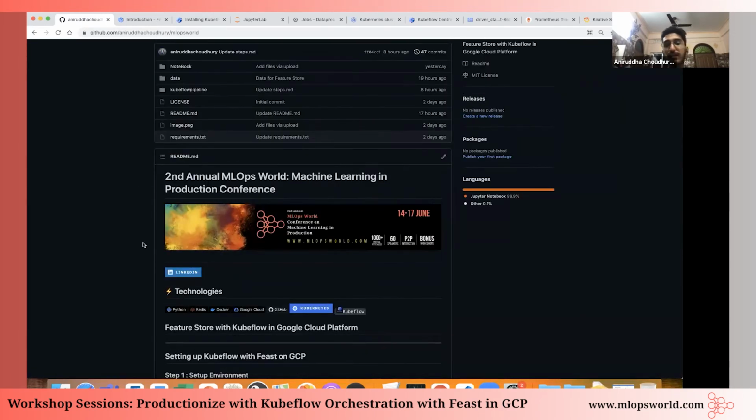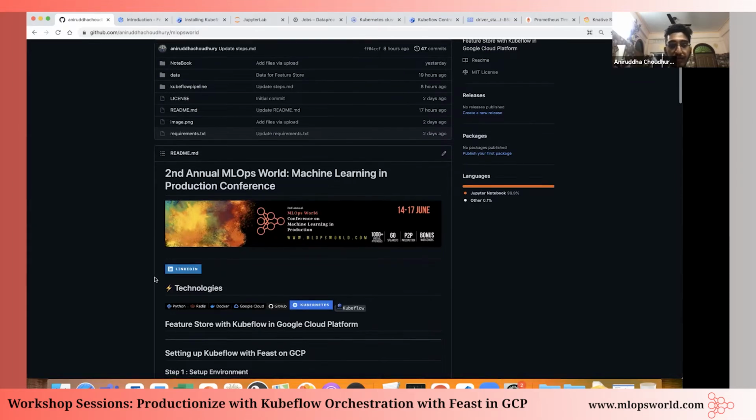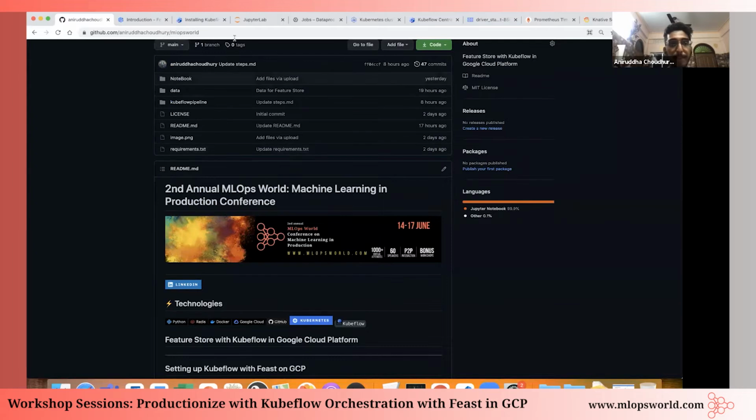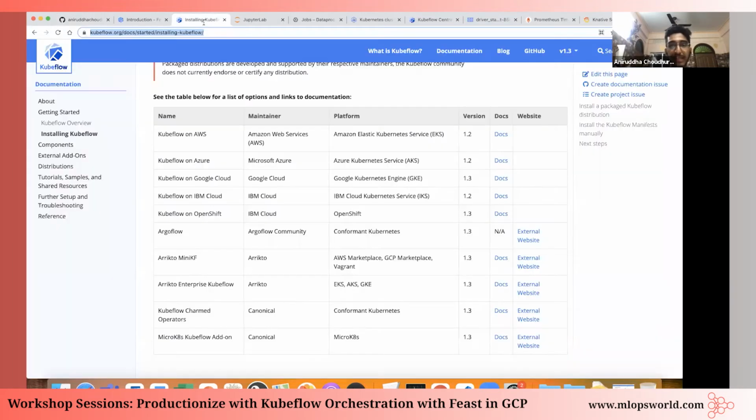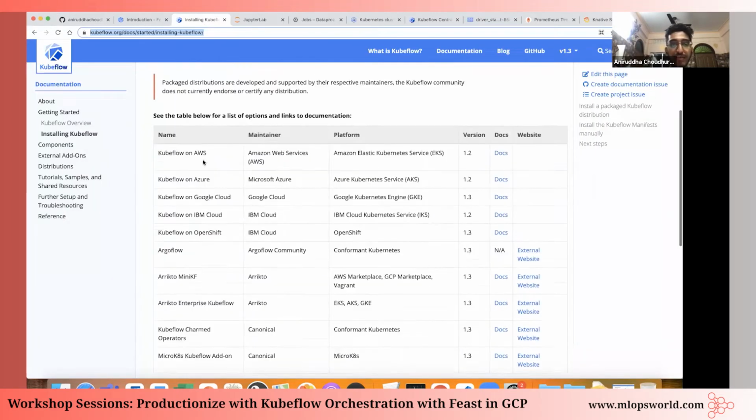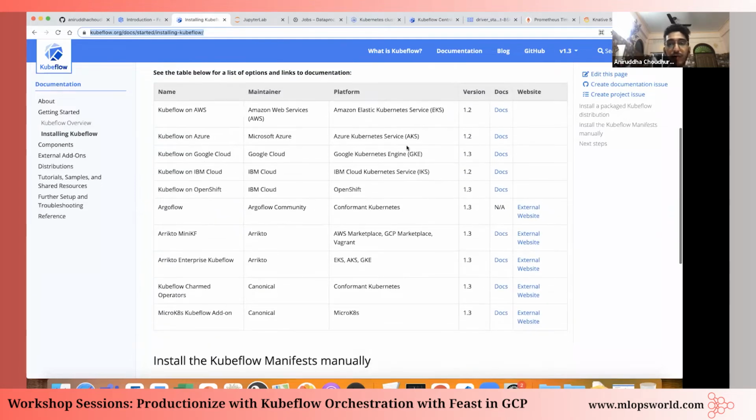So once after this particular workshop, you can go ahead and have a look into this. Cool. So this is the documentation of Kubeflow. Whoever is comfortable with a particular cloud can go to the docs, start the environment, and deploy it on top of Kubeflow, right? But I highly recommend you start with Azure or Google Cloud or AWS.